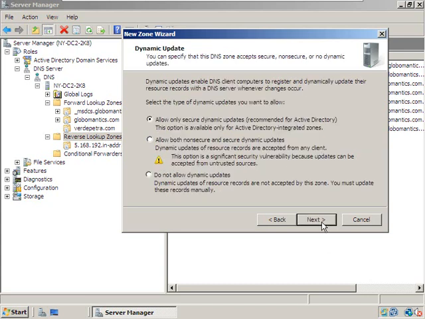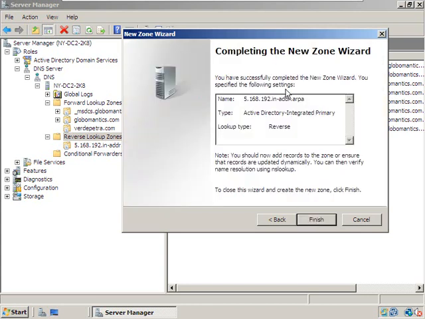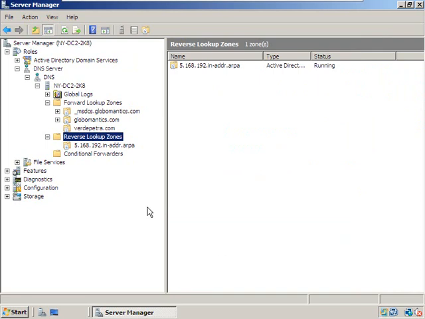Then I'll tell it next, and then you select allow only secure dynamic updates because that's what we want for Active Directory integrated zones. Remember, you don't get these whole dynamic secure updates without Active Directory. I'll tell it next, and now it's going to try to create this zone. Well, I can't really create it because it already exists. So I'm just going to go ahead and cancel. But I did want to show you the wizard real quick just so you see that it's really easy to create. I mean, really super easy.